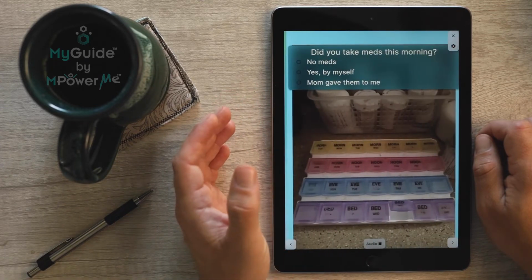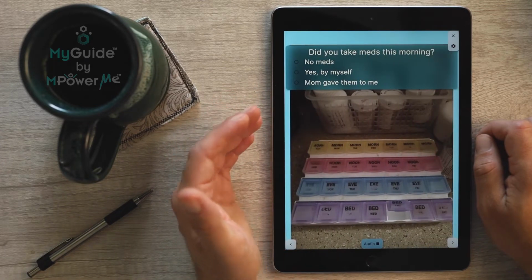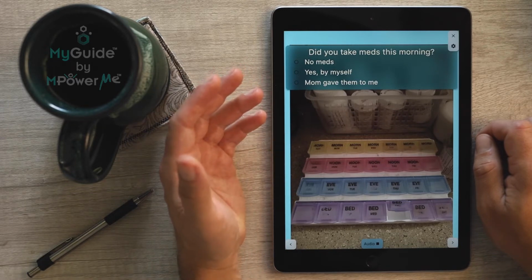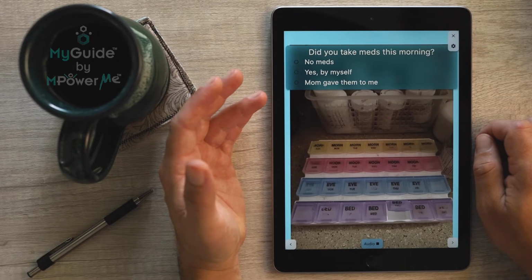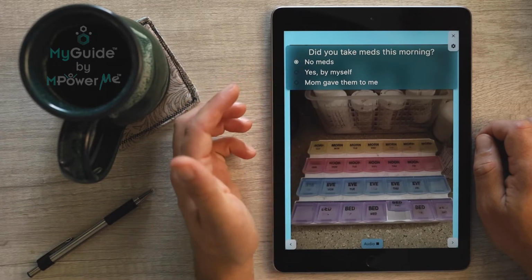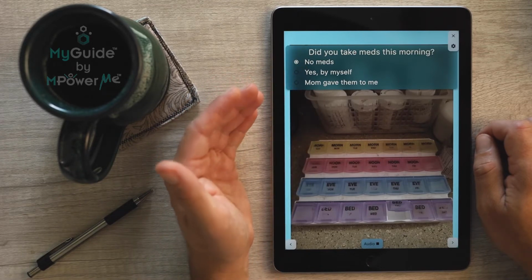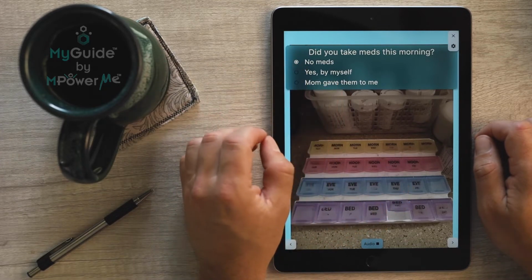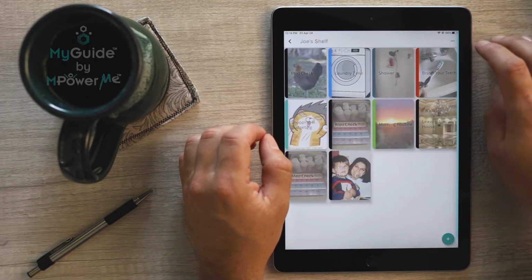Now, keep in mind, when I talked about guardians, all of the choices that I'm making, that information is going to be sent off to those guardians that I chose. So they're able to see my answers. So if I didn't take my medicine this morning, that guardian is going to know that I didn't take it. But again, that gets into more advanced stuff and we can talk about that later. So let's go ahead and close out of this.